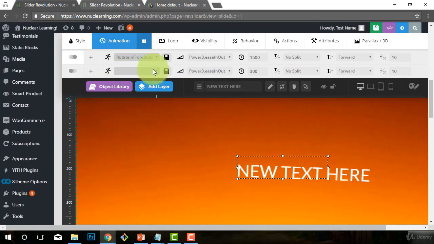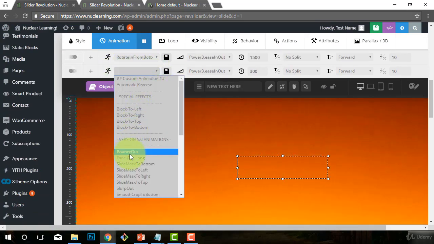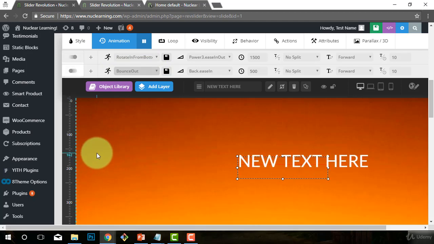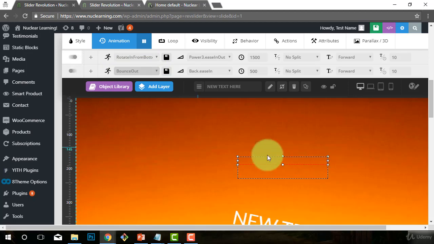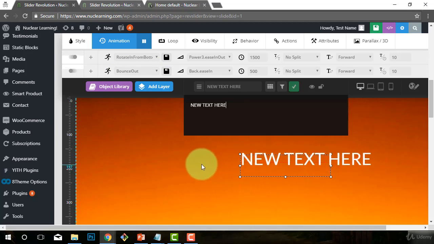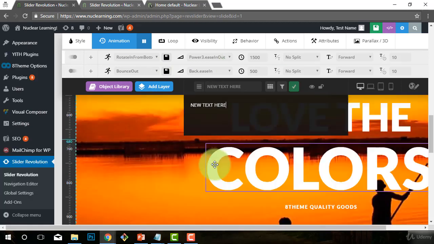And that's how you would rotate it. And then of course, how would you want it to leave? Do you want it to bounce out after? See? And it does that now. I know the bounding area here is kind of small, but that's an example of how you can animate things.